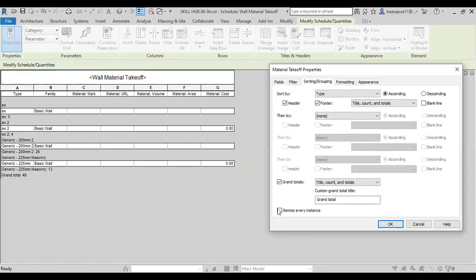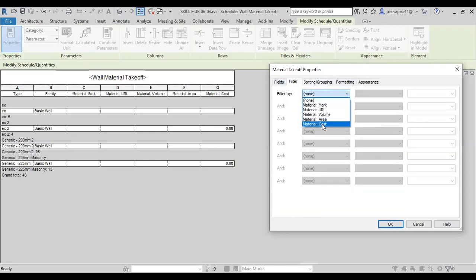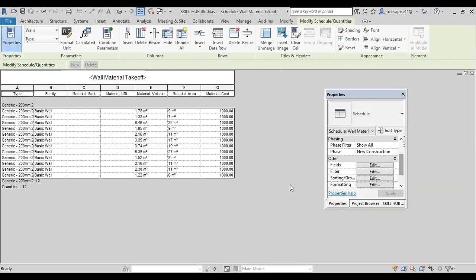Like this, whatever changes. Maybe sometimes I don't want to itemize. I need to filter it out because of cost. Material cost is equal. I want to see the material cost is equal. That material only I want to see. That time if you go okay, that will be on your screen. This way you can sort it out also.